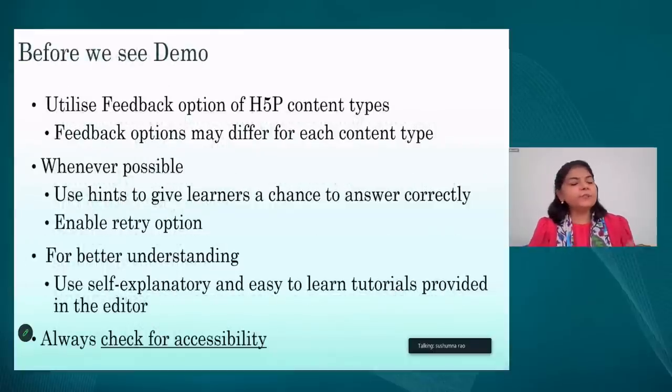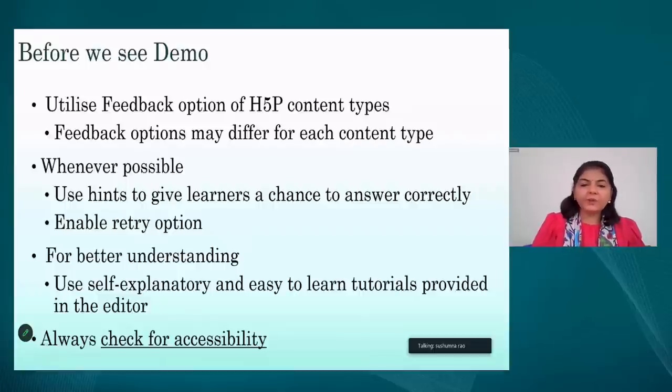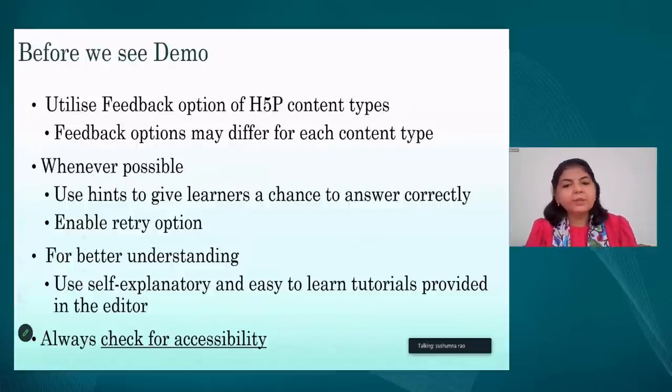Then you have to utilize the feedback option of all content types. Every H5P content type will have basic settings, a few of them being overall feedback and behavioral settings. For each content type, these behavioral settings differ. So whenever possible, if the content type gives you the option, provide hints for the user. And also, you can check for accessibility. As I said, there are more than 50 varieties of H5P content types. On h5p.org, you can view which are the accessible content types. By accessible, I mean content types that are screen reader friendly or Divyangan friendly. When you create any content type, please check for that.